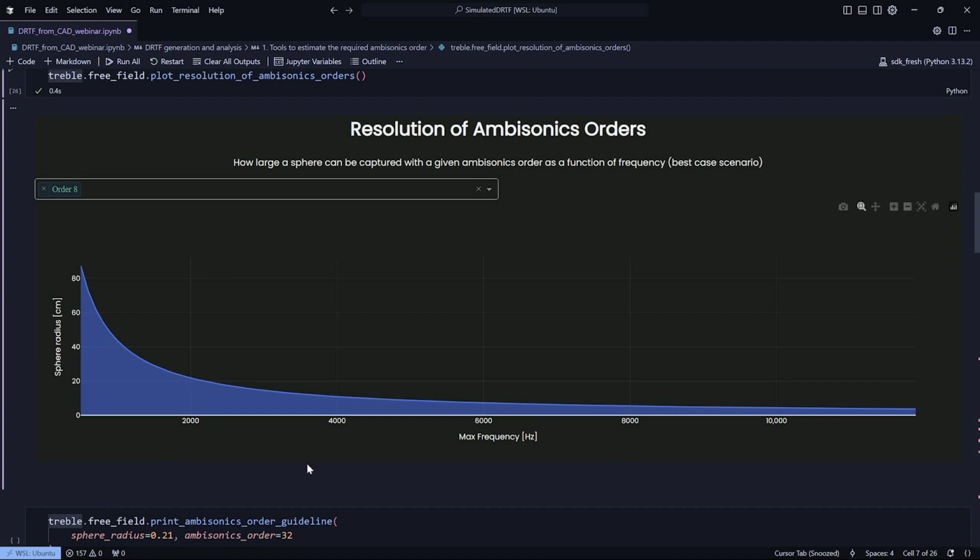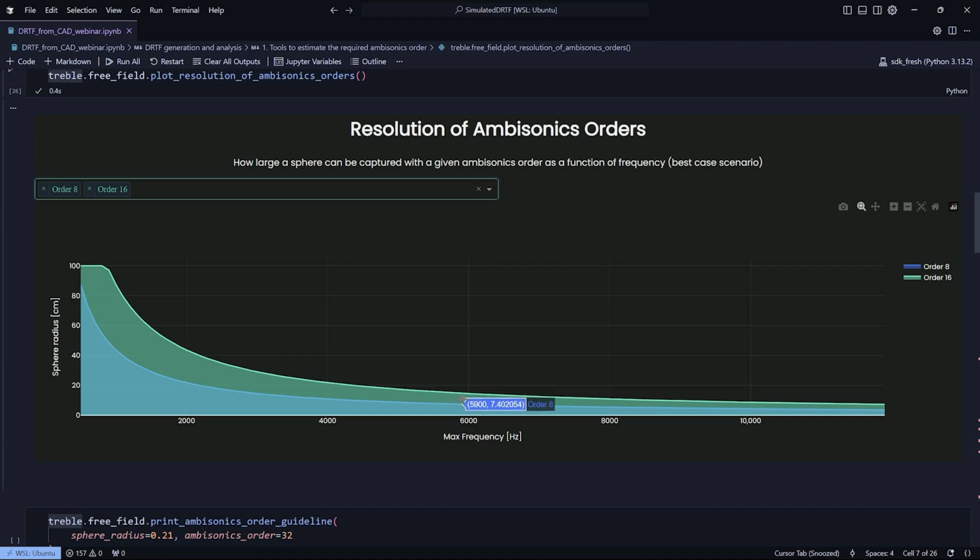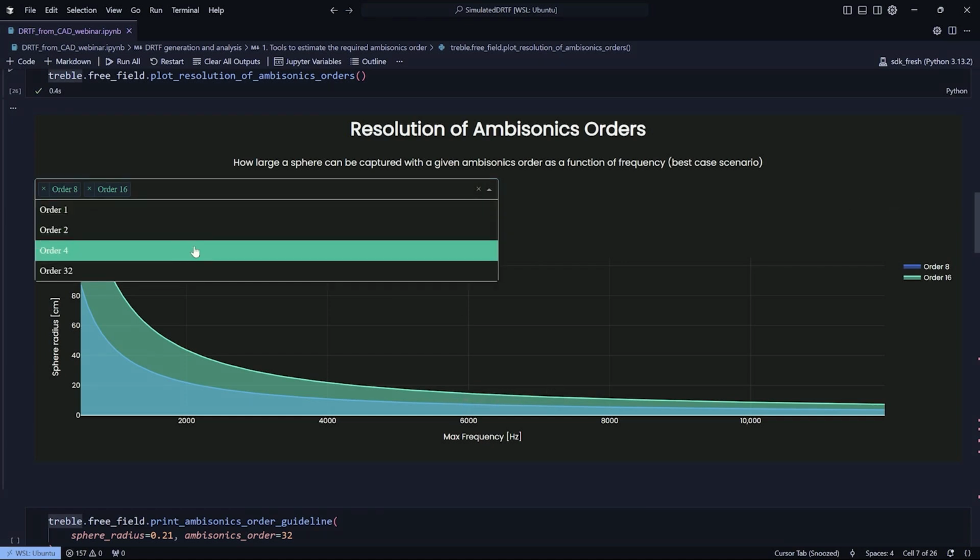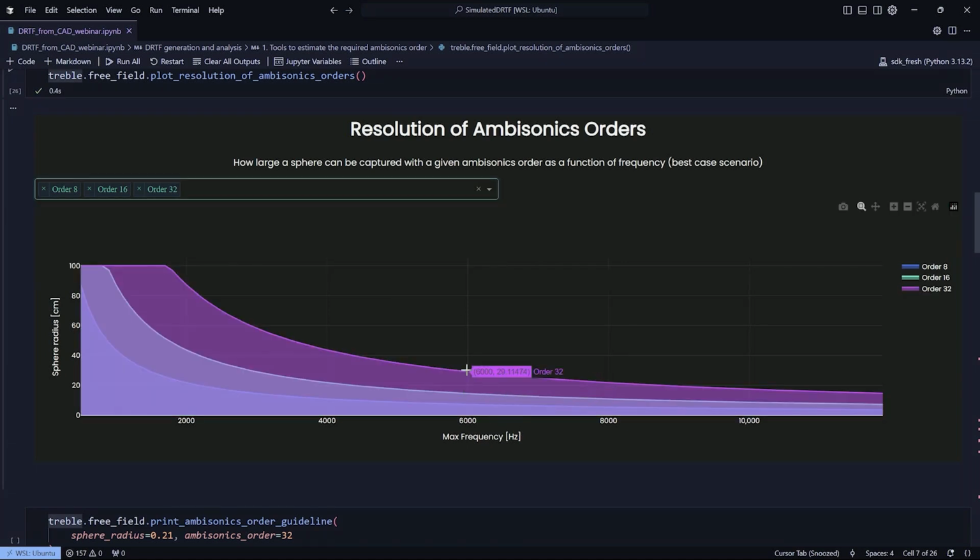For example, for order 8 you can expect, at 6000 Hertz, to resolve a sphere of radius about 7 centimeters. But if we go up to order 16, you can see that it goes higher, and up to order 32 we can expect at 6K to be able to resolve a sphere of almost 30 centimeters. This is something you can use beforehand to estimate what you want, and it's using the rule of thumb formula I mentioned in the beginning.